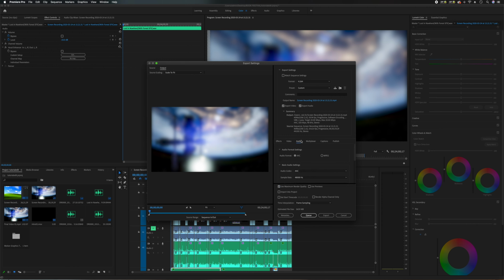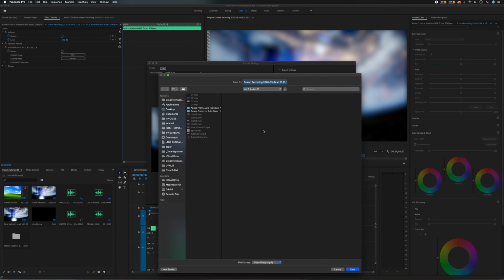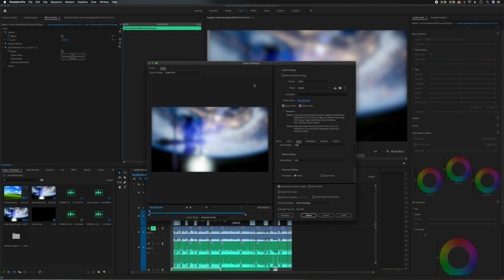This will be a lot simpler as we want to ensure that this is all at its highest quality. For audio format, we're going to go with AAC, for sample rate as high as possible, stereo and not mono for your channels option, for audio quality high, and bitrate at 320. Now we just need to set where to export the video, so click on the name at the top in blue and choose a location and a file name for your video. Then click OK, and this is ready to export.